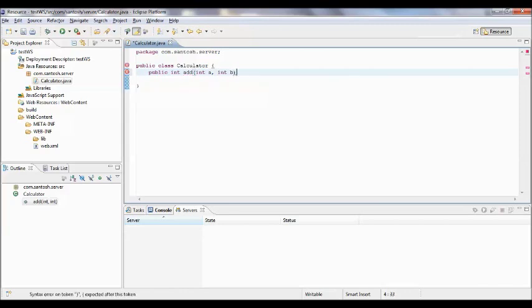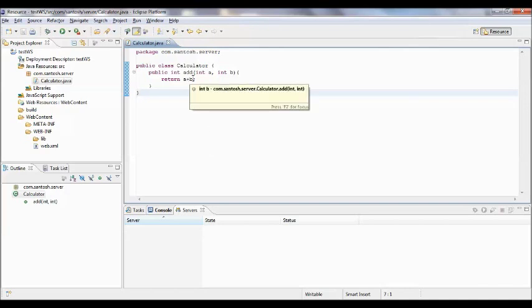int a, int b. What this method will do, it will take two parameters and it will make the addition of those two values, and it will return the summation, the addition of those two numbers. So I will use return a plus b. Okay, now it has created one method. I mean we created this method add, which takes two parameters a and b and returns a plus b.